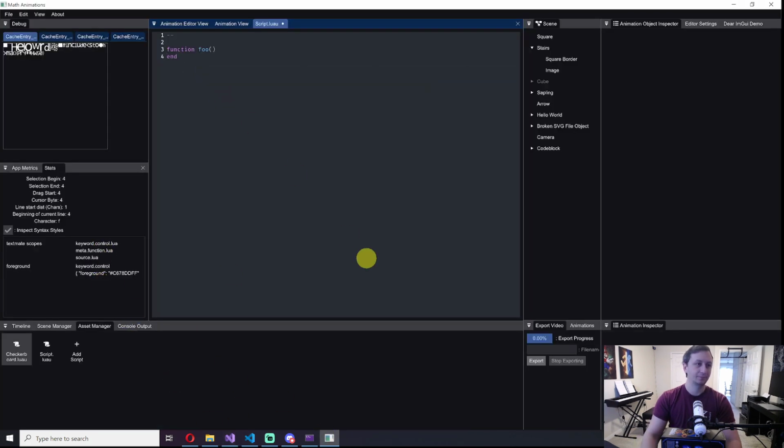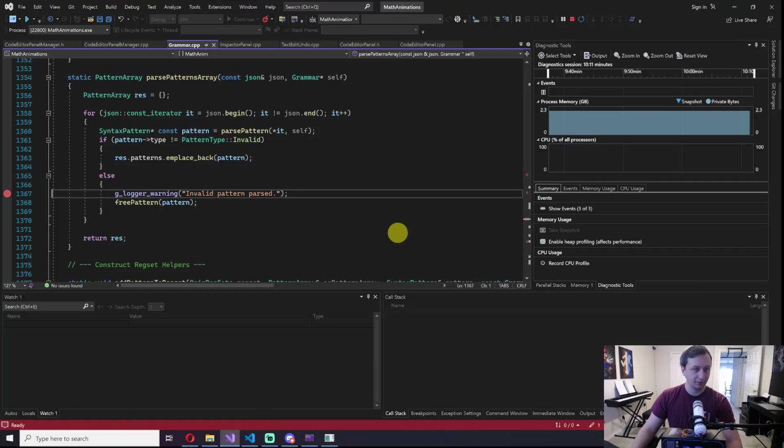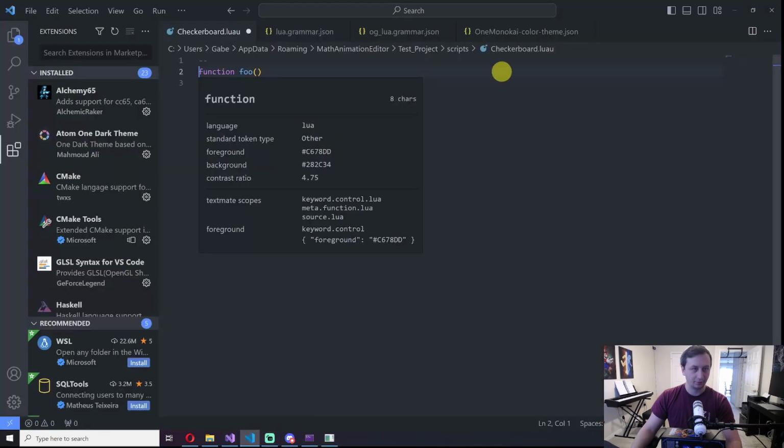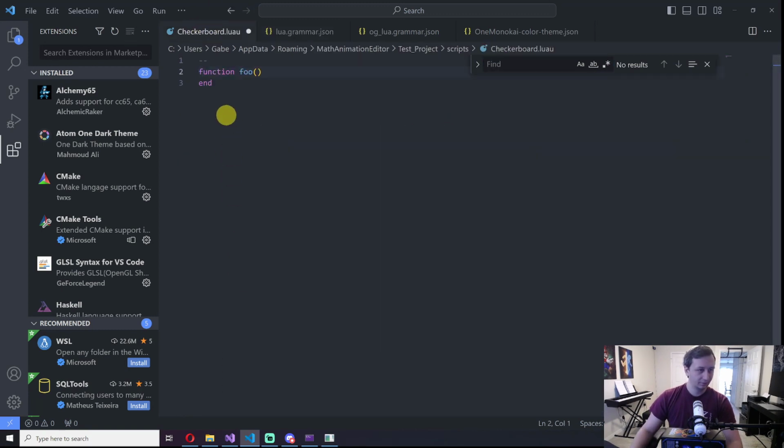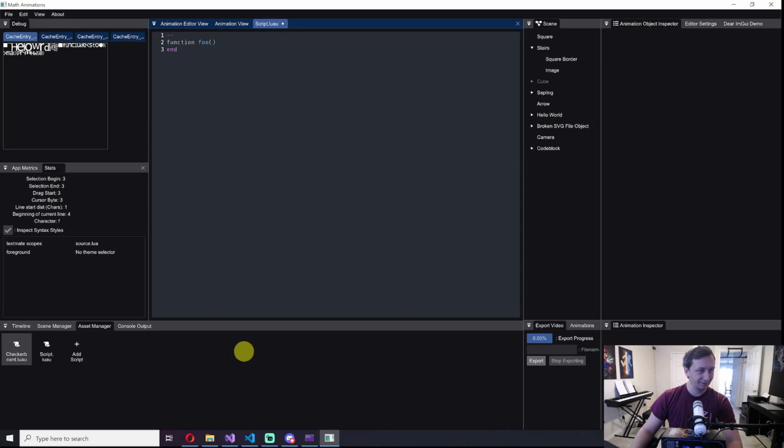Okay, so next step, we need to figure out which piece of the grammar should be highlighting this, and then step through it in the debugger to figure out what exactly is going wrong. So if we go over to here and we look for whatever that one was, let's see.